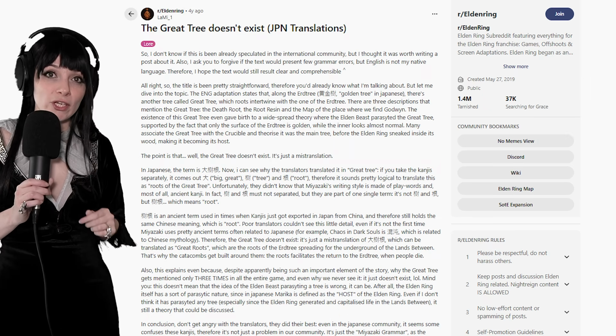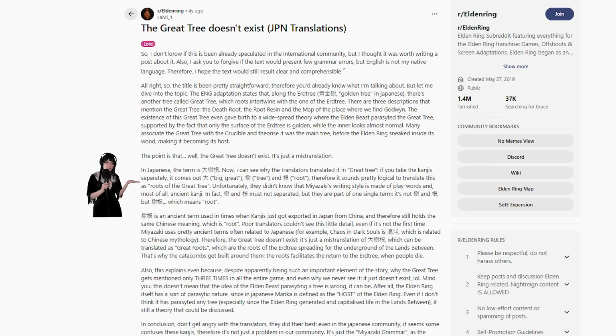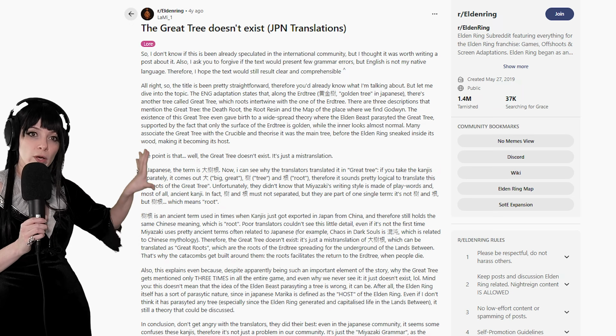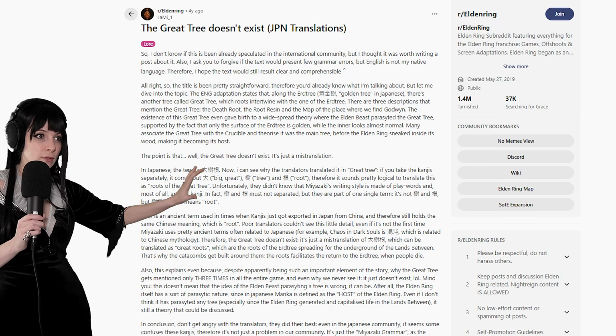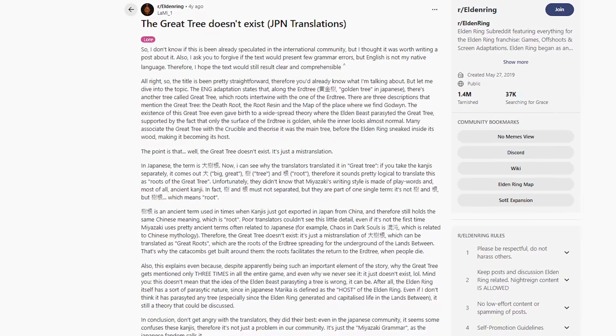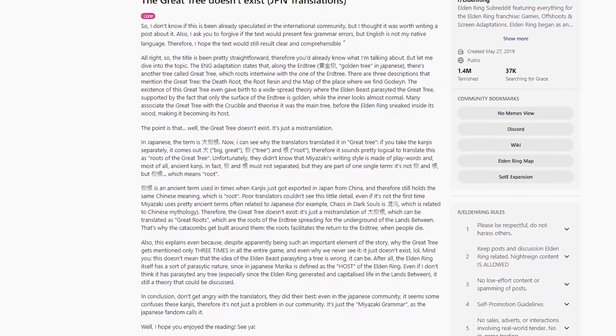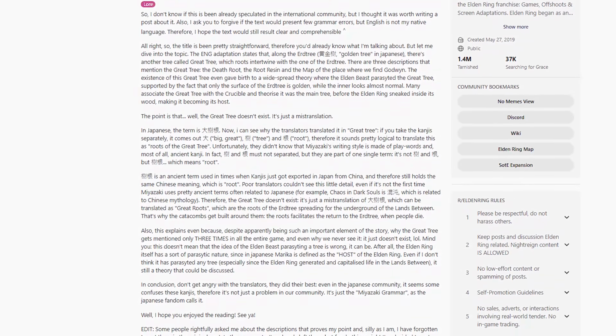Apart from the fact that a lot of people say that Greattree is a mistranslation. Apparently in the Japanese text, the literal translation of these three separate kanji is Greattree root. However, this person claims that you would read this whole word as great roots. No tree. They explain this better in their post, and I am inclined to believe them and their insight on Miyazaki's ancient kanji usage. But where does that leave us?